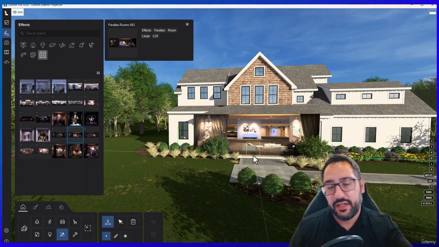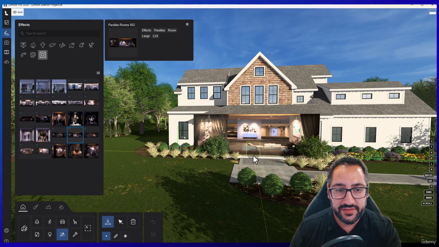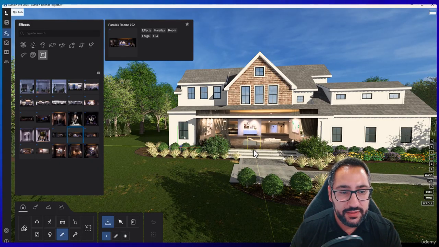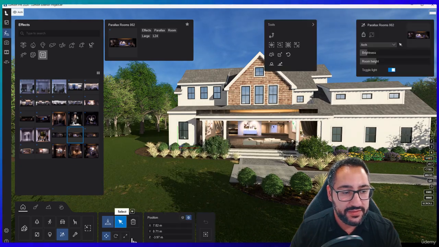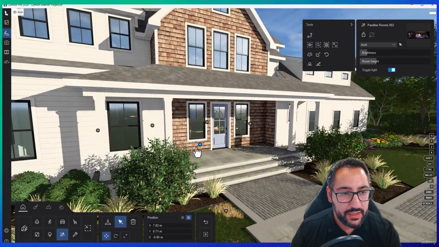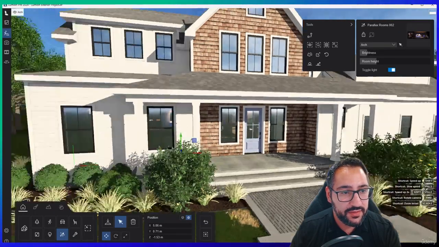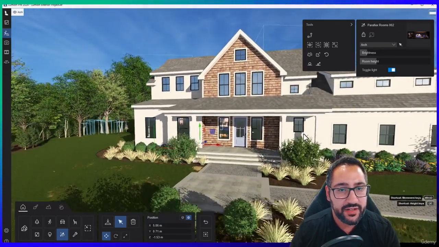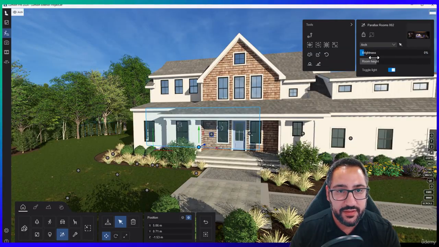Instead of you dropping on all this furniture, all these lights and spending all that time, you can literally drop this here, place it, and then just move it into place. And now, from far away, it looks like there's actually a room there. And you can customize the light, how big it is, right? And if the light's on or off.